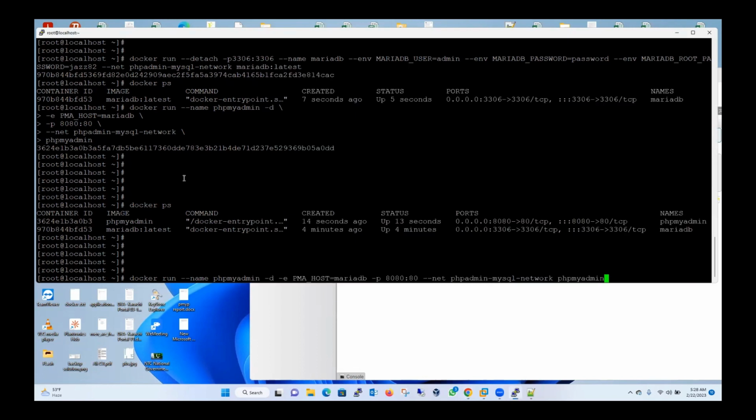And I have pulled a container of this application, phpMyAdmin, to the network. Same as with an image, how we pull from Docker Hub, I have pulled this phpMyAdmin image from Docker Hub, just like I pulled this MariaDB image from Docker Hub.